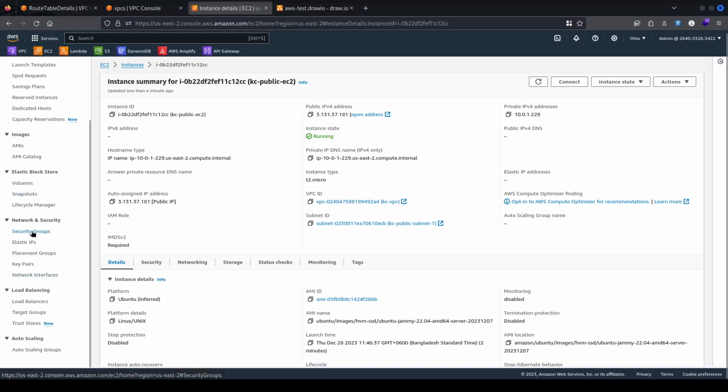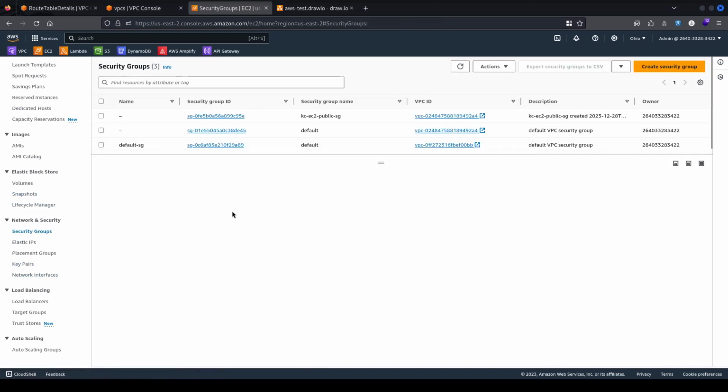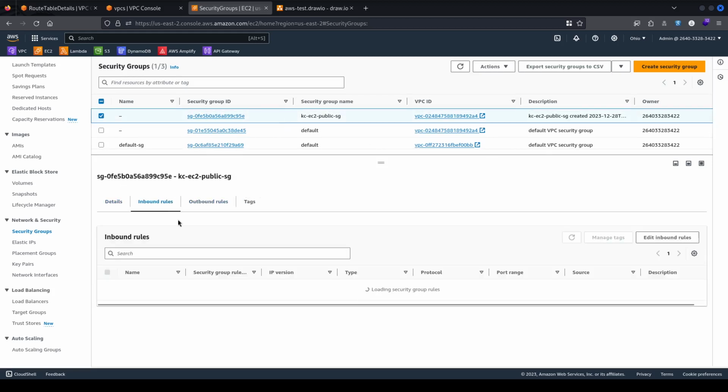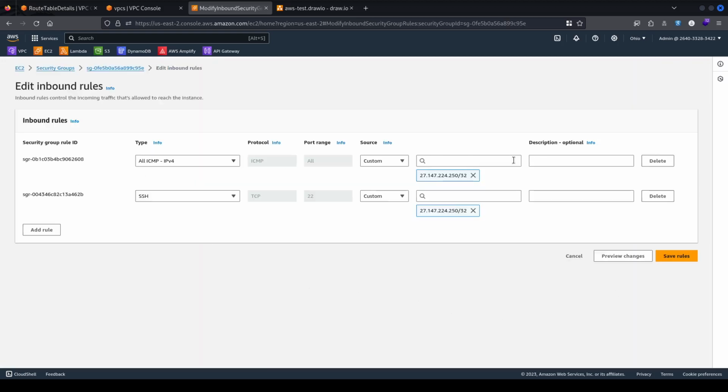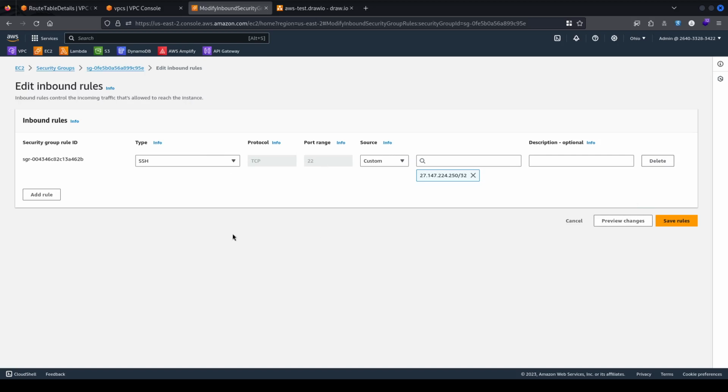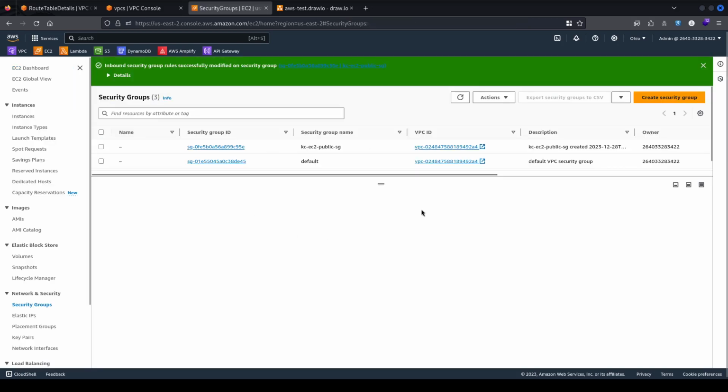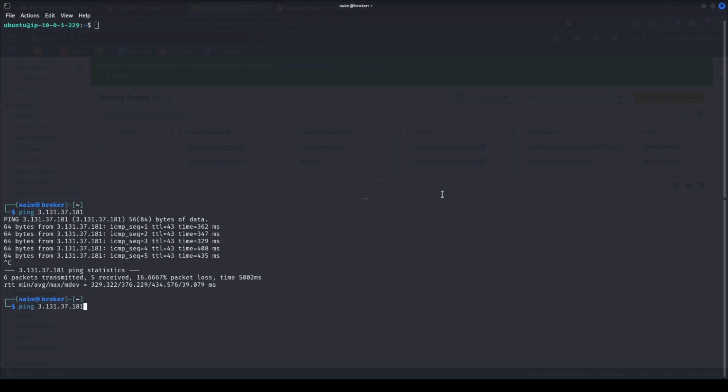Now if we go to security groups and change the inbound rules, delete the inbound rule and remove the ICMP, all ICMP packets. I'm just removing this inbound rule. Now let's see if we can ping this IP address. See, we cannot ping. It is not returning anything.